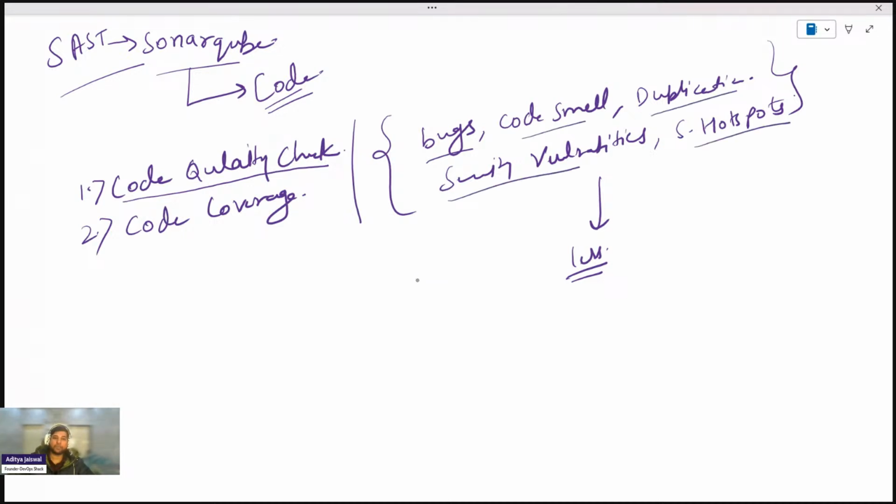First, we have bugs. Bugs basically refers to a section of code that makes the application behave in an inappropriate way or in a wrong way. That part of the code is known as a bug.